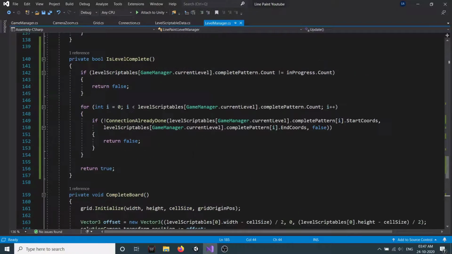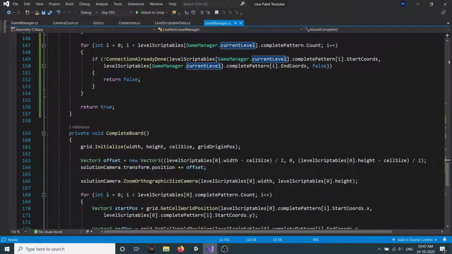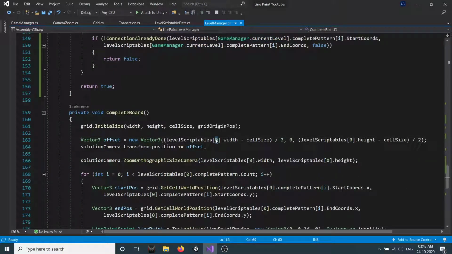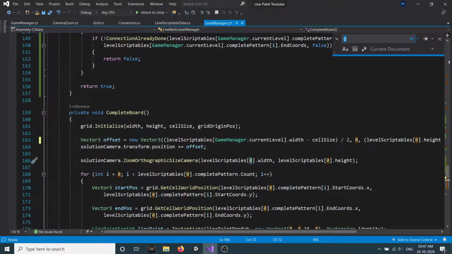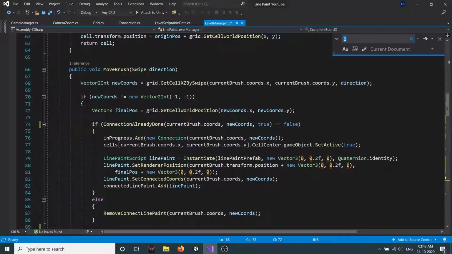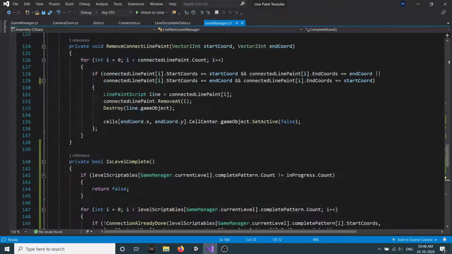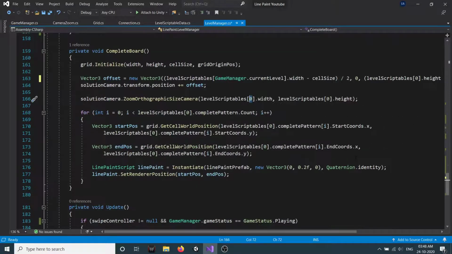Now let's go to our is level complete, and let's copy this thing, game manager dot current level, because now instead of using 0 we are going to use this. So let's paste it here, or if I just hold Control F, I think most of the zeros are selected. But it is selecting all of the zeros, which we don't want. So we have to change all this manually maybe, or we can do one thing.